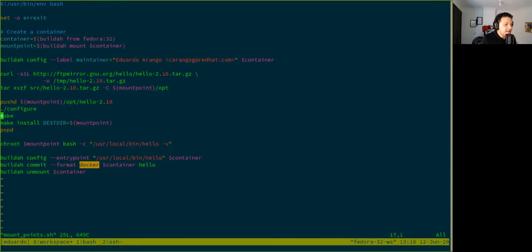So I can use the binaries in my host, mount the base layer, or the Fedora 32 here, build, compile what I need, and then define my container, commit it with Buildah, and it is going to create my container and leave all those tools, like here I'm showing curl, tar, make, outside the container. So I'm just using the binaries in my host to compile, to build something in my container, and then just walking away.